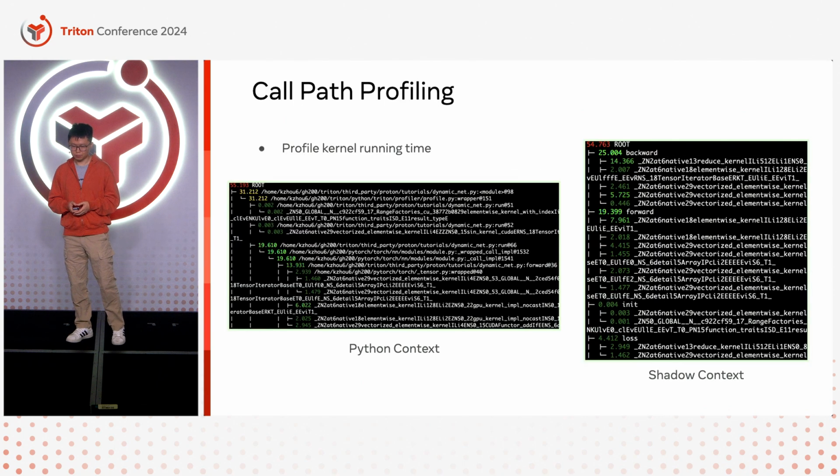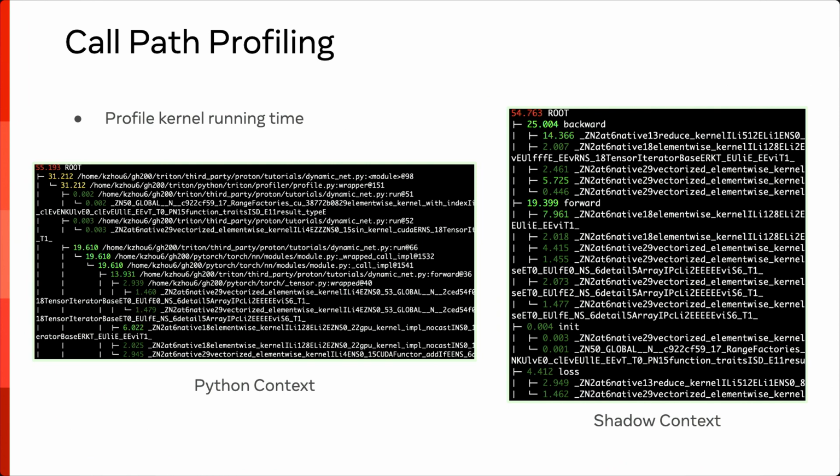Here's the functionality we provide nowadays in Proton. The example is showing profiling your kernel's running time. It's a call path profiling functionality, meaning that we're mainly going to profile your kernel's running time and aggregate it upward on every context. We support both Python context and shadow context. In Python context, we're going to unwind your Python call stack at every kernel launch, and then after profiling is done, we're going to aggregate metrics at every frame in your call path.